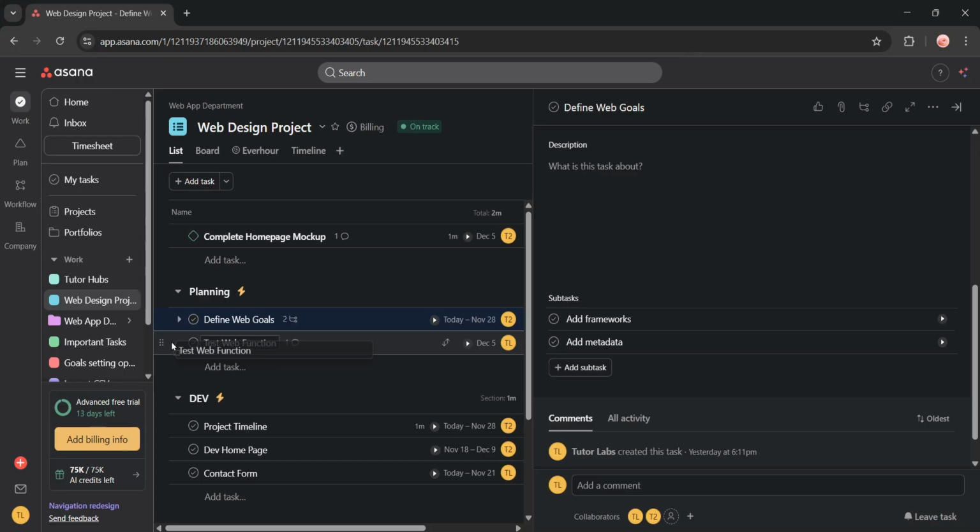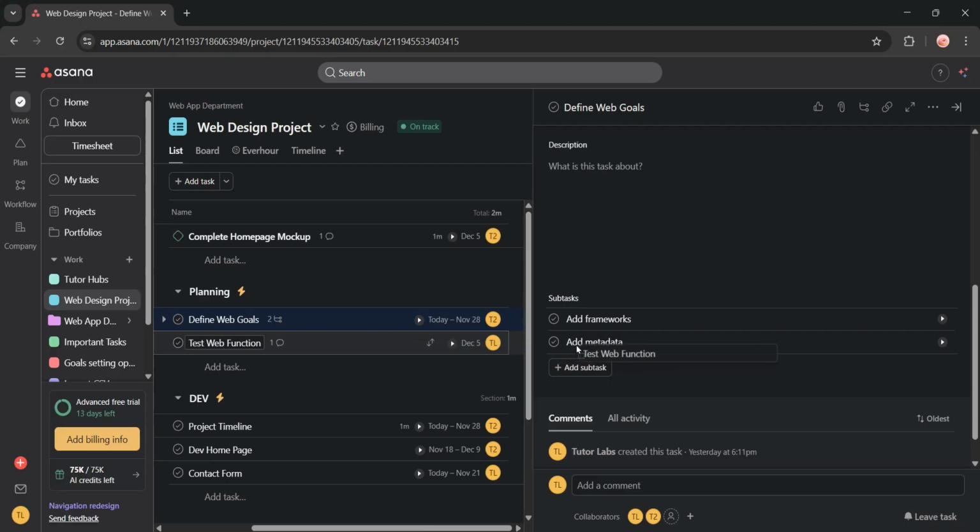While holding down your mouse button, drag the task downward toward the parent task where you want it to live. As you drag, you'll see a black line appear. This line is crucial because it shows you exactly where the task will be placed. Keep dragging until that black line appears directly below the parent task, indicating it will nest as a subtask rather than remain at the main task level.